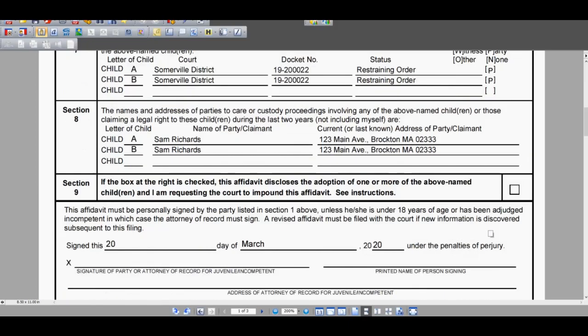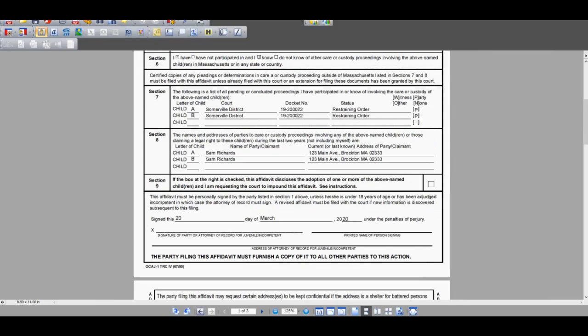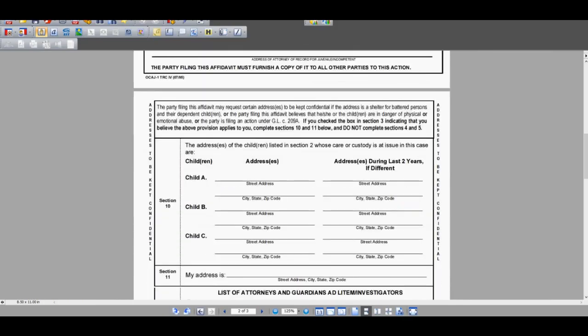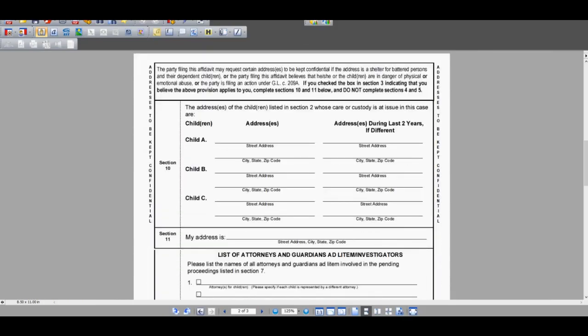Oh, so this is asking for my address, though. I really do not want anyone knowing my address. So this page will be kept separate. Your husband will not get a copy of this page. It'll not be included in the court file. It'll be separate. Okay. And their attorney won't know about it? No one should get a copy. It'll be held separately. Okay.